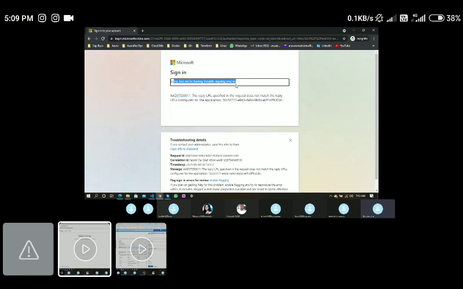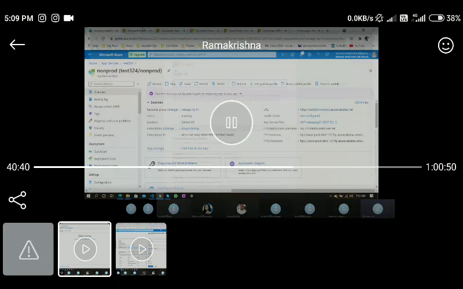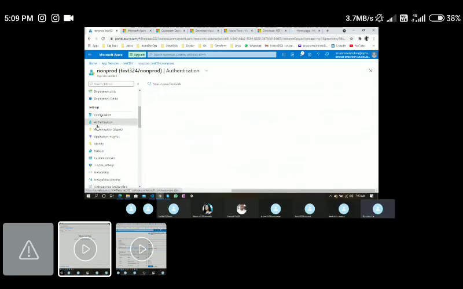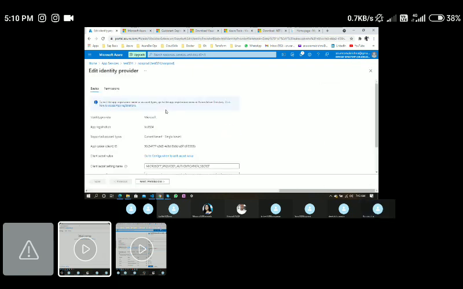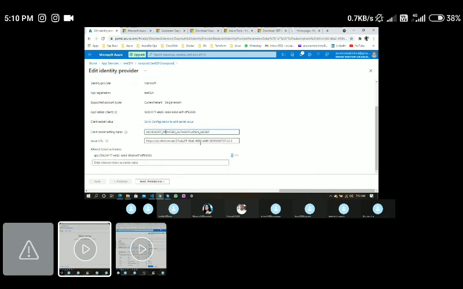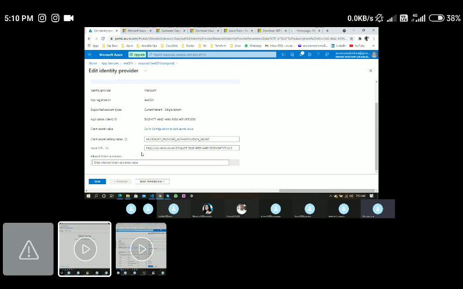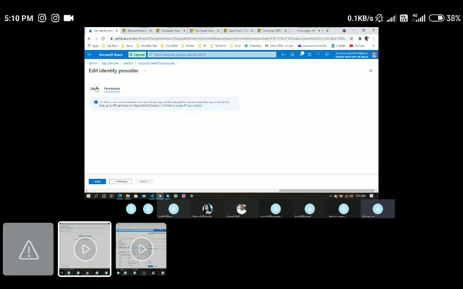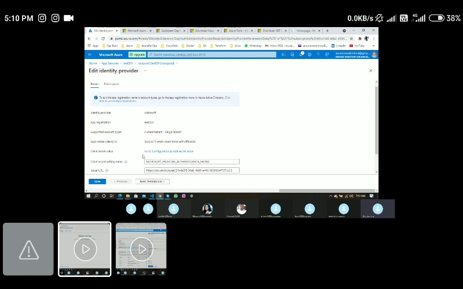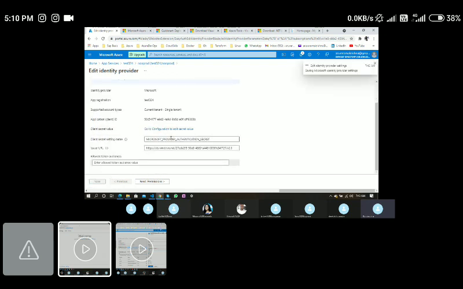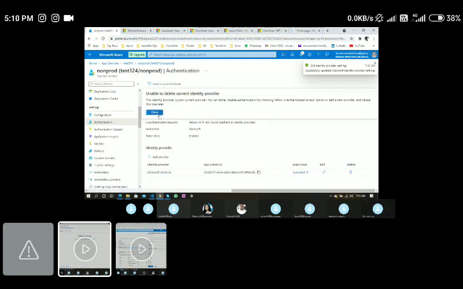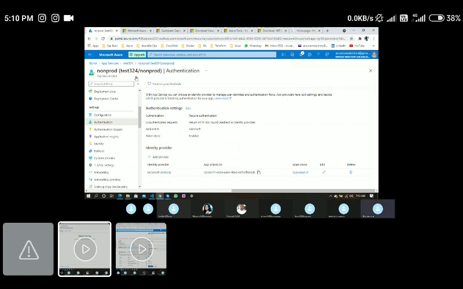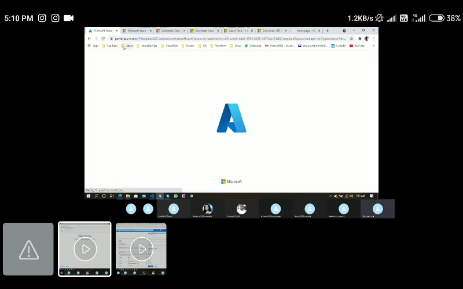Sorry, but we are having trouble signing you in. Let me do one thing. Let me remove this particular authentication feature, because this authentication is not applicable for the non-prod slots. So I'll remove this authentication for now. Let me remove this, the allow token audience and all the stuff. Okay, maybe I cannot delete from here.